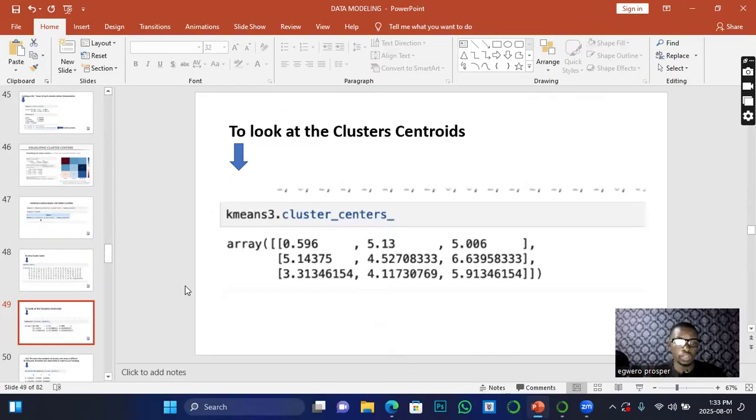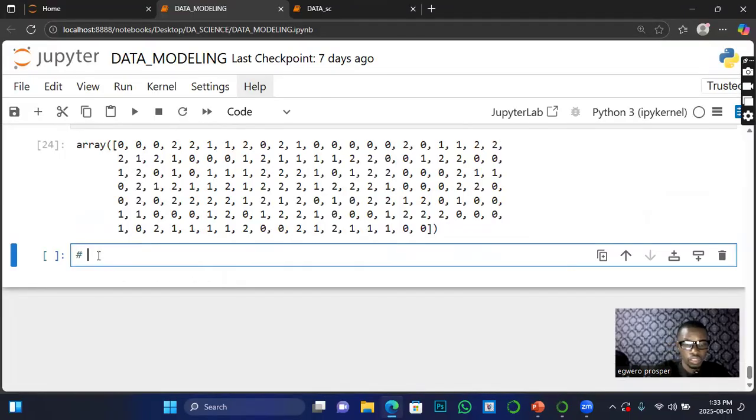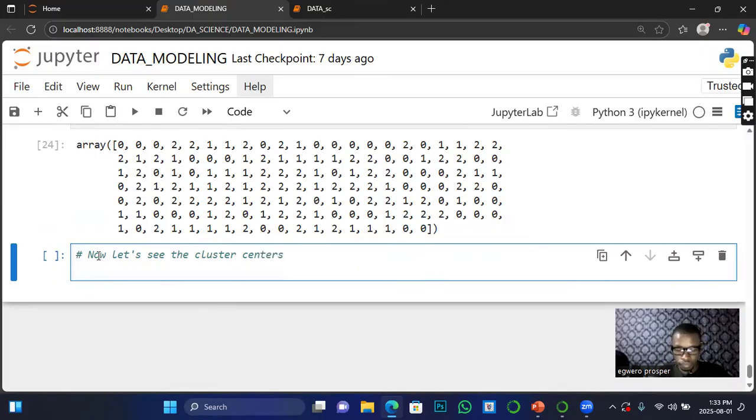So simply run. Let me use a comment here. Now, let us see the clustered centers, which is going to be k-means 3, right? So this is another attribute, just like that label. Another attribute, because this is not a function, it's an attribute.